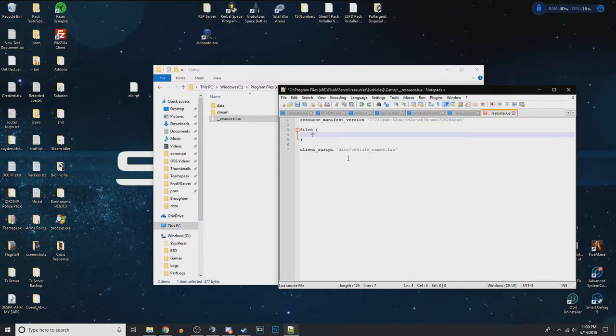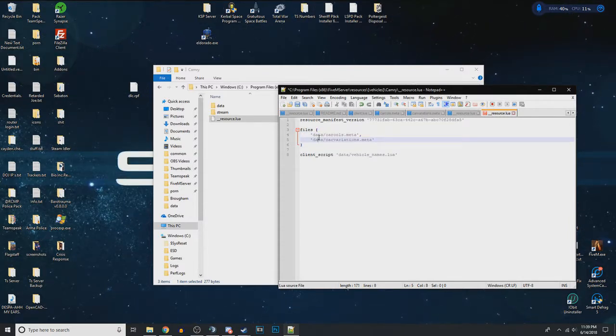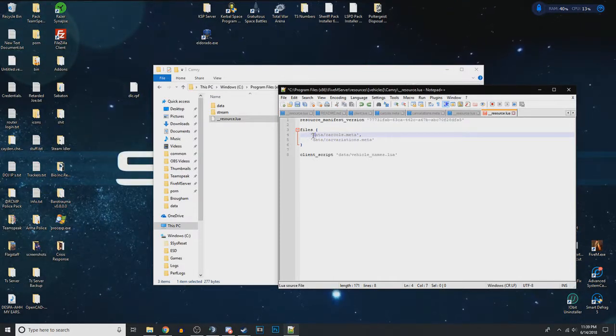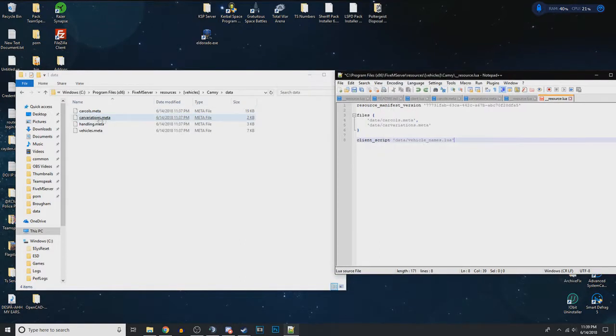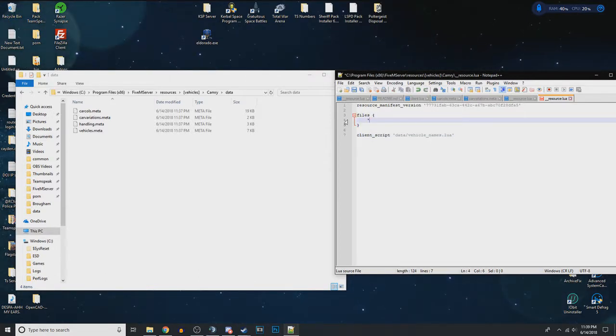And then if I believe correctly, let me just make sure. Yeah, so you would do apostrophe, data, because that's the folder, so data/ and then the meta files. You may have any amount of meta files. For example, I have carcols, car variations, handling.meta, and vehicles.meta. So I'm going to need to write down data/carcols.meta. Like that.